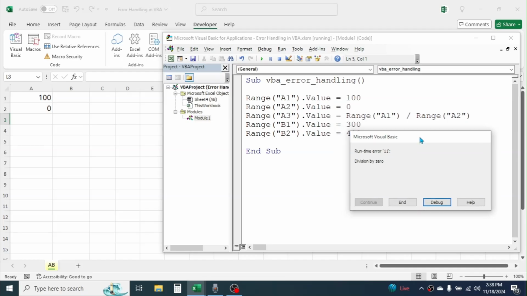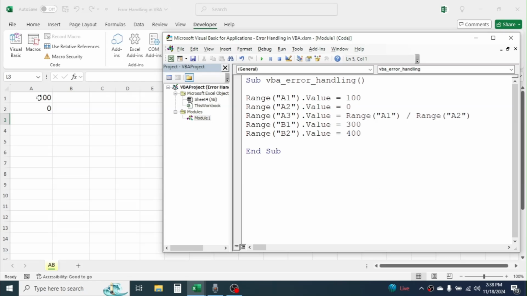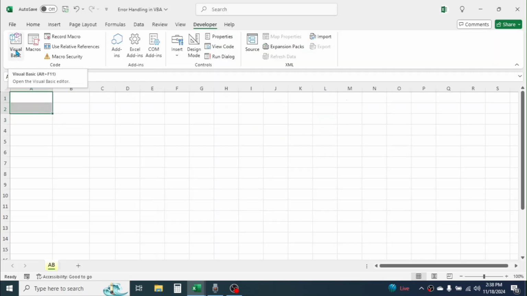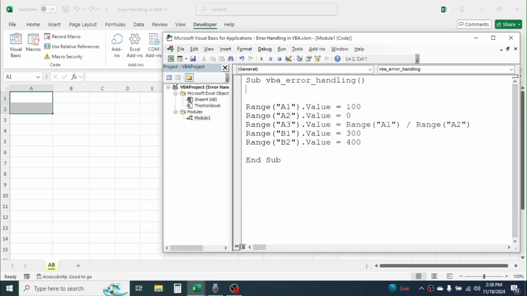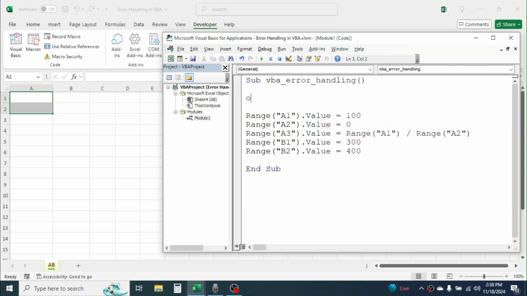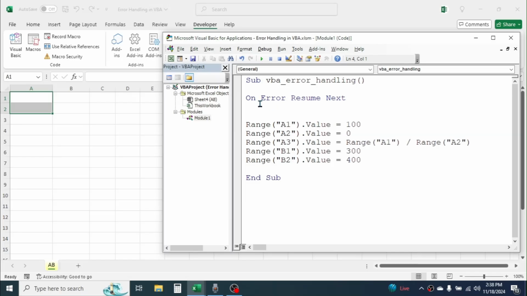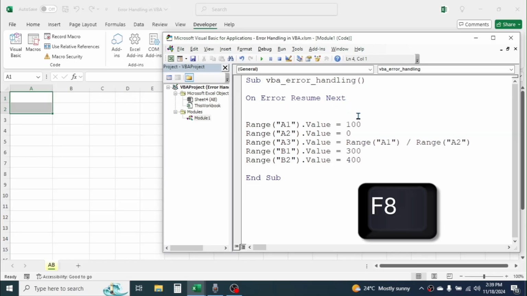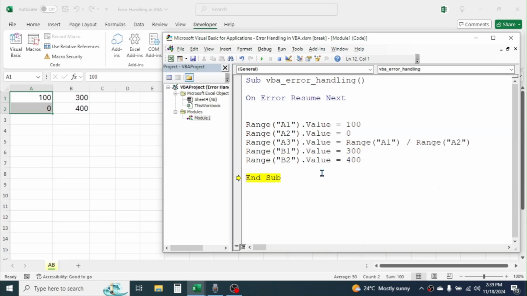To use this Resume Next error handler, click on this End button. Then, clear the values from cells A1 and A2. Now, at the beginning of the code, type this error handler statement: On Error Resume Next. Press the F8 key for step-by-step code execution. Here you see the code executed further by skipping the error line. When VBA finds an error, it will resume the code execution from the next line by skipping the error line.